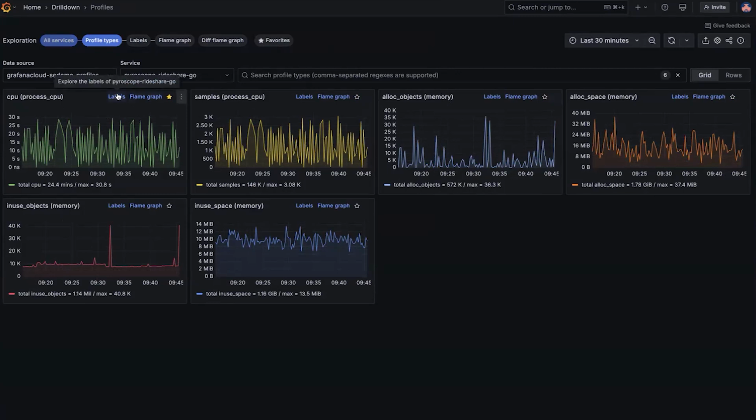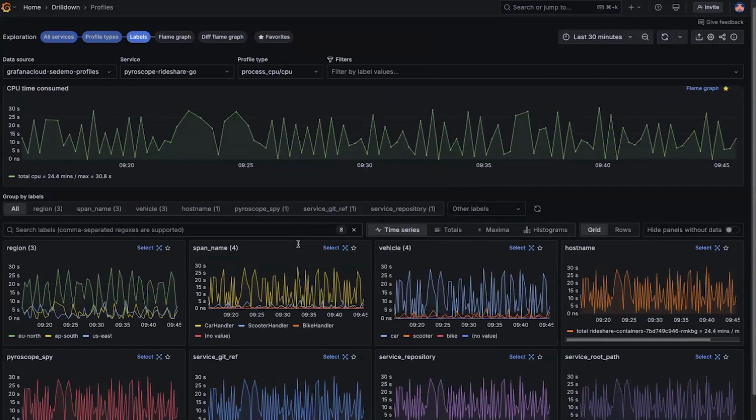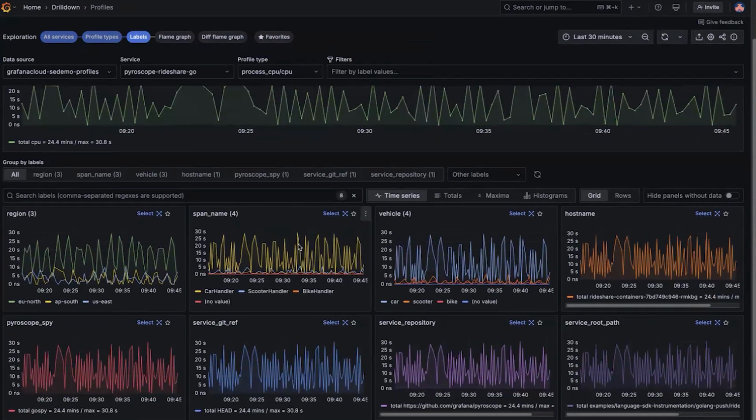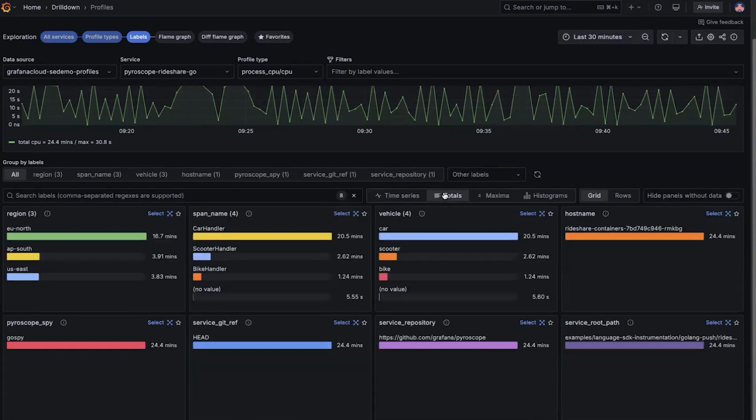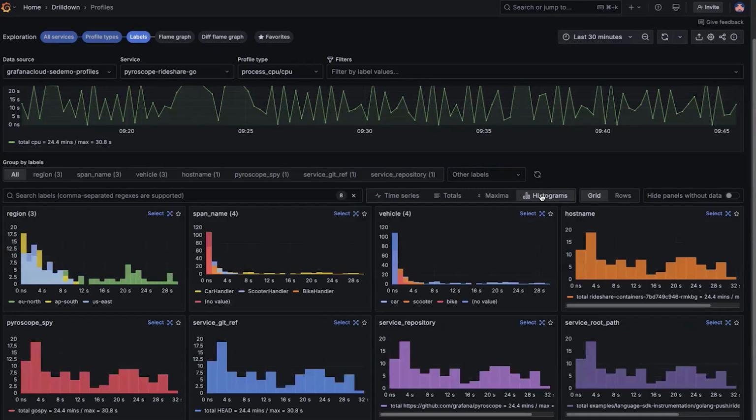And so here we have all of our labels. This top chart is showing you CPU just overall, like something that you would get from your metrics. But down here, you're seeing CPU broken down by the labels that I was showing before. So we can see our region label here. We can see our vehicle label here, which were the two ones that I showed you before. We can see it broken down by totals, by maximum CPU, by histograms. I think totals kind of shows really clearly what's going on in this particular example.